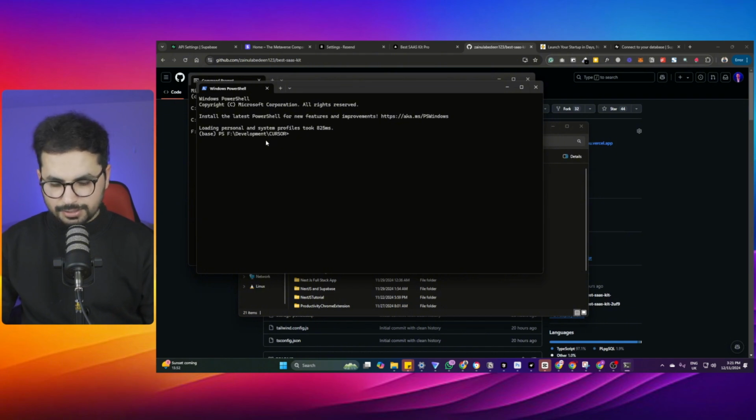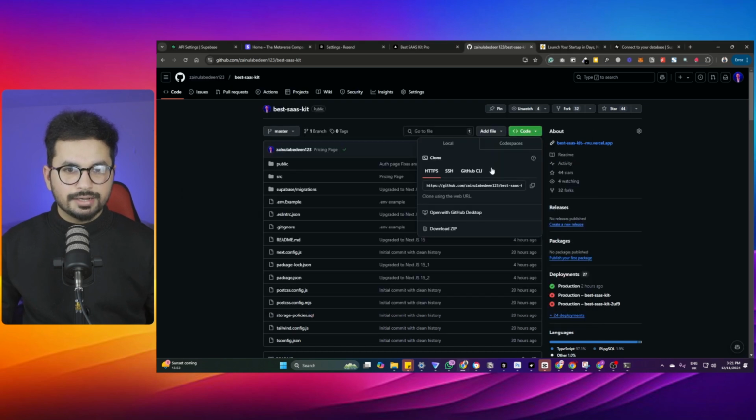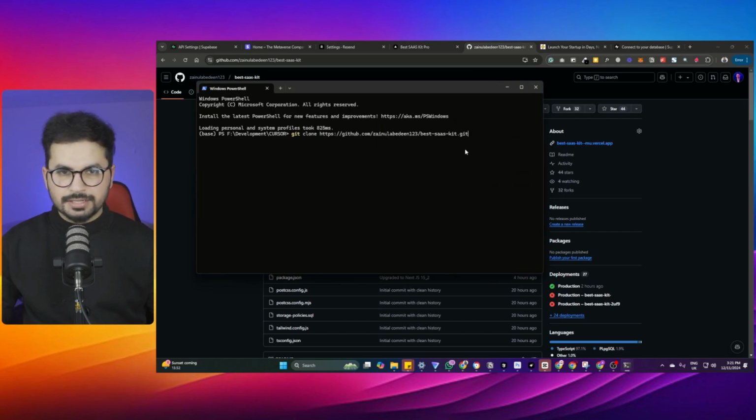You can write this command, git clone. Write that, and then copy this link from here, paste it here and press enter. I have already installed that, so I don't need to do all of those unnecessary steps, but simply press enter. It will download this repository locally on your computer.